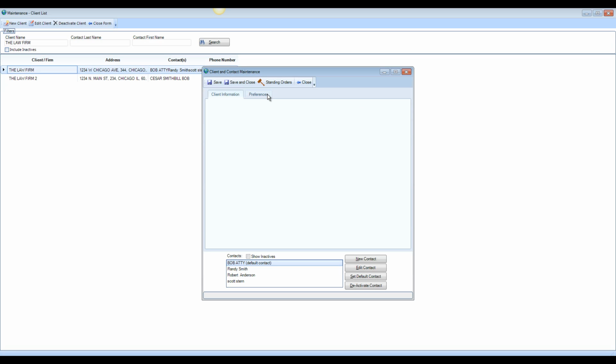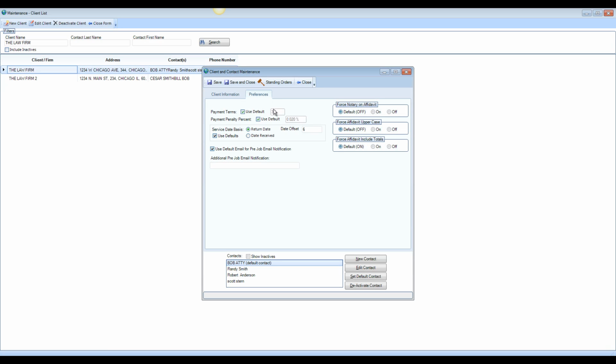After all this is done, go to your preferences, and you can override the client's. For example, let's say that this client's terms is not going to be 30 days. It's going to be 60 days. And their interest is not going to be 2% per month. It's only going to be 1% per month. And let's say that this is a foreclosure client and they want all their jobs done within 10 days of receiving. We'll unselect default and change this to 10 days.